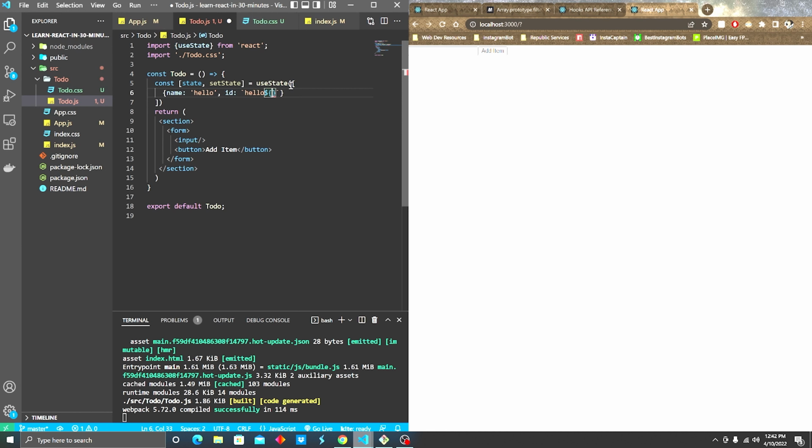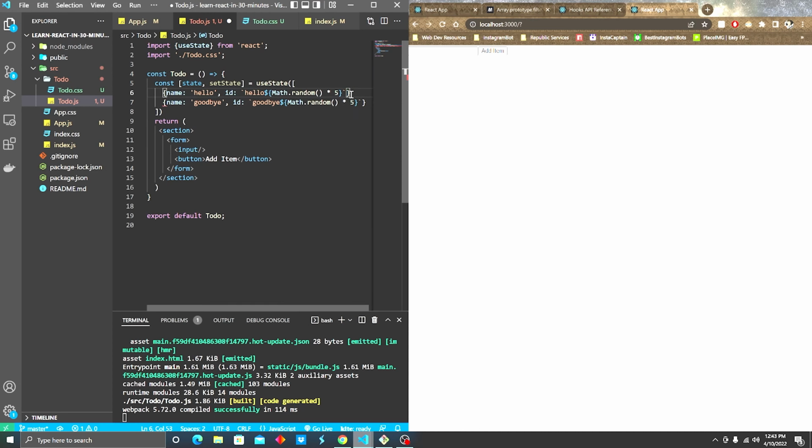When you're using backticks, you can actually inject a function or a variable into the string by using $ curly brackets. Now we're going to use something called math.random times 5. And math.random times 5 will essentially just give us a random number between 0 and 5. We're going to go ahead and hit Shift-Alt down. We're going to hit Control-D and change hello to goodbye. We have to add a comma there.